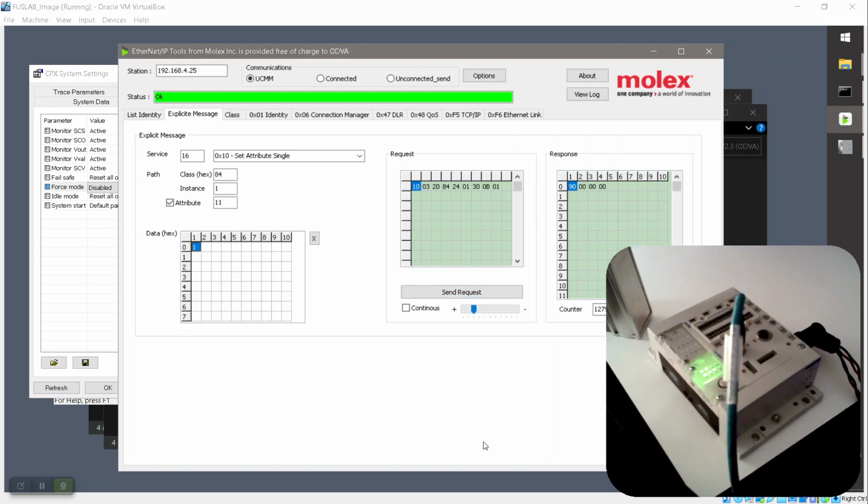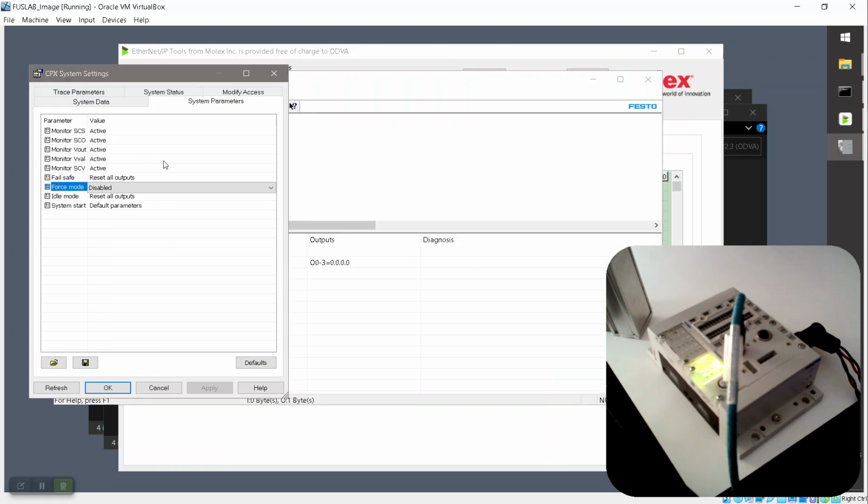Once I hit send request, we should see a yellow light blink right around there. So let's do that. Send request, and there is the yellow light. That's the yellow light physically on the module. There's an M on it, and it indicates that there's a modification. So now, if I go back here to the CPX, the Festo maintenance tool, and I do a refresh, you're going to see that now this is enabled. So that's how you could programmatically access all of these values if you wanted to, right?